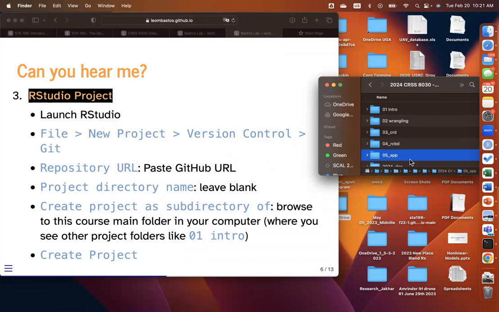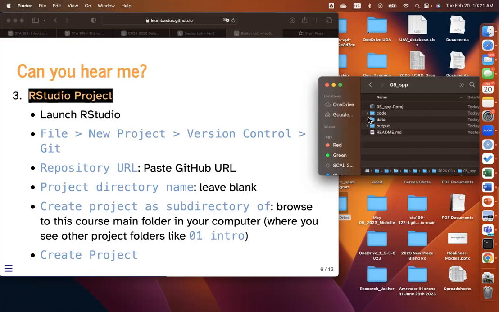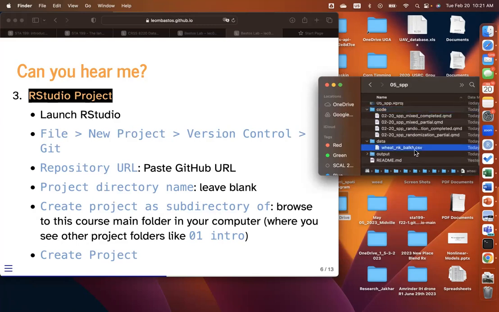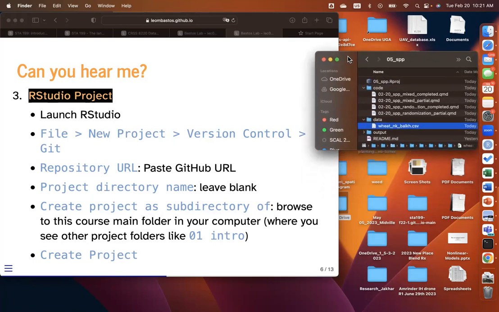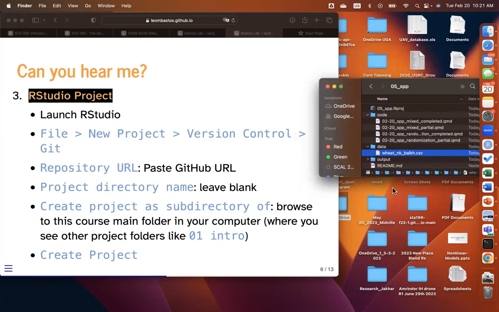Once you do that, you can copy and paste the 2 scripts that I uploaded on the class GitHub to the code folder of the 05 SPP. And also you can copy and paste the data that we already used for the 04 RCBD, copy from that on your computer and paste in the data folder. So this is how it should look like. Your 05 SPP folder in your computer should look like this. Of course, I have the completed versions here. You only have the partial.